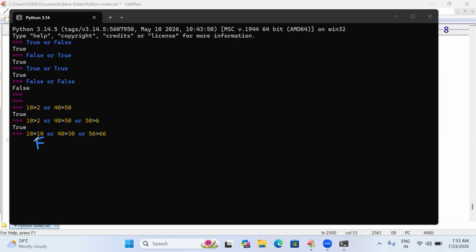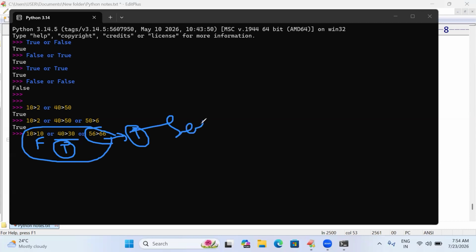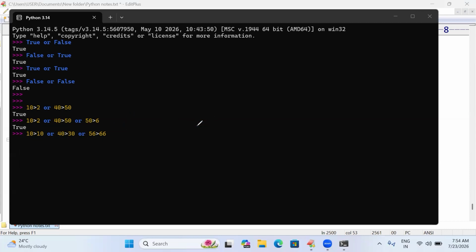When the first relational expression is False, then the PVM is going to evaluate the next subsequent relational expression. See here, this is 40 greater than 30. So it is True. Then when it is True, it is not going to evaluate the next subsequent expressions. Then the output of this entire logical expression is going to be True. So this type of evaluation is known as short circuit evaluation, right? So try to see the output. The answer is going to be True, right?